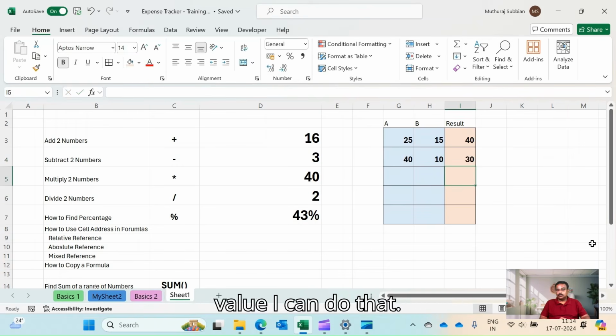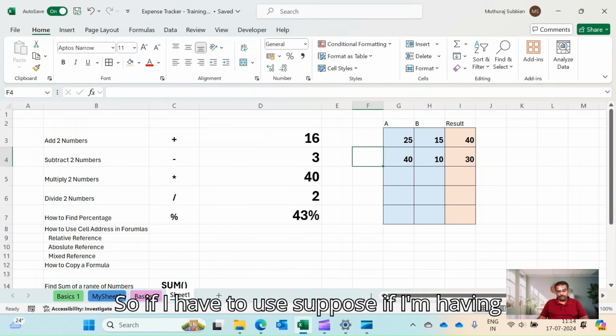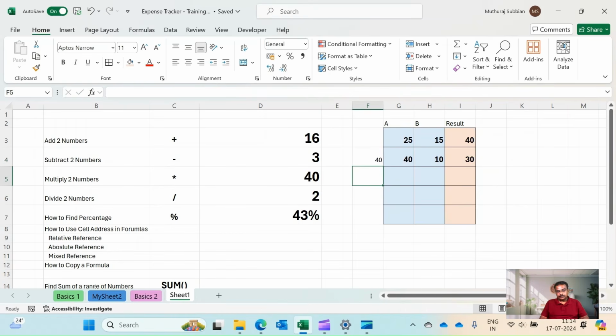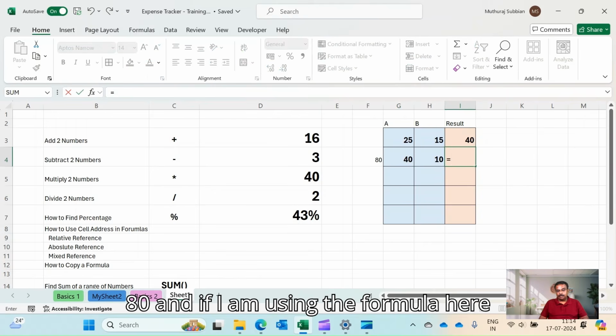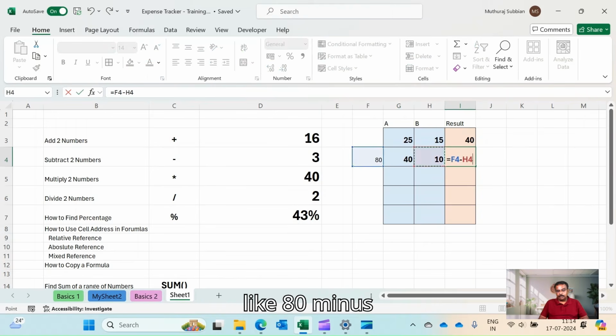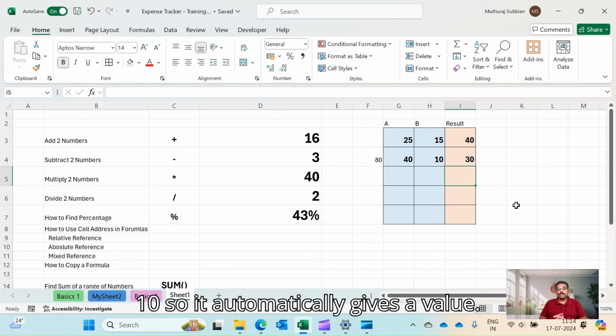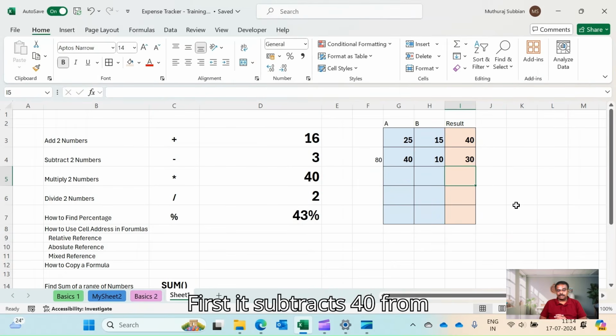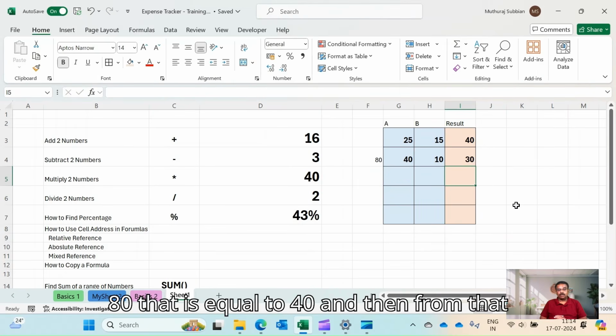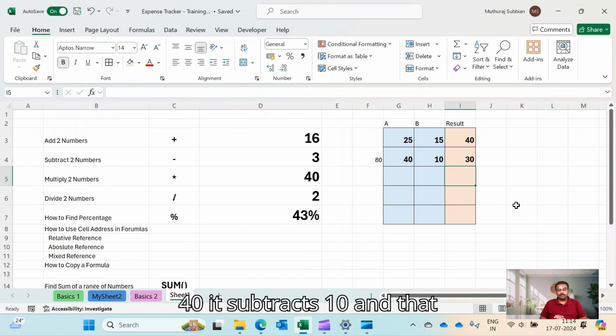Suppose I have some other number here, 80, and I use the formula 80 minus 40 and then minus 10. It automatically gives a value. First it subtracts 40 from 80, that is equal to 40, and then from that 40 it subtracts 10, and the result is 30.